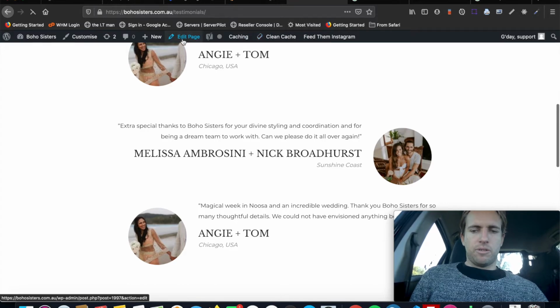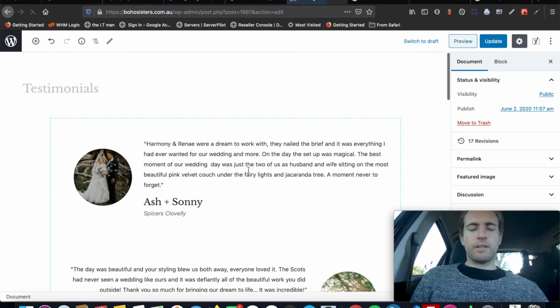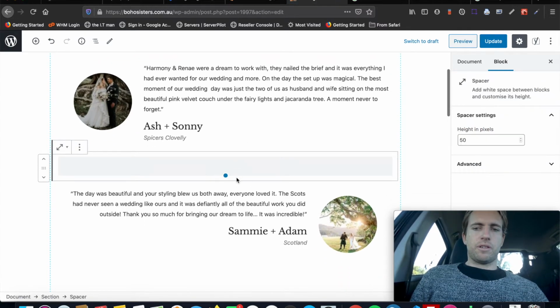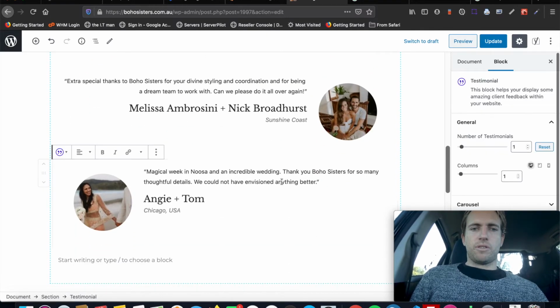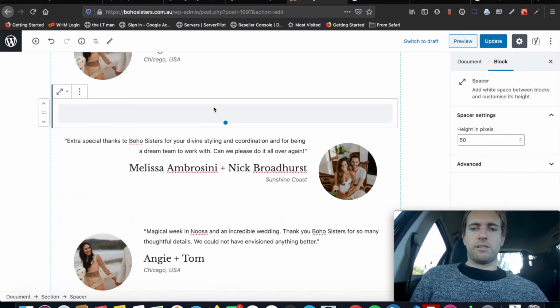So what we can do is put a spacer block in between them. And you'll see I've done that here in between them. It's a spacer with a height of 50. We could just copy this existing spacer, or we could add a new one. Either way is fine.